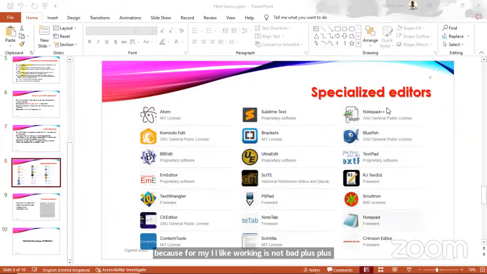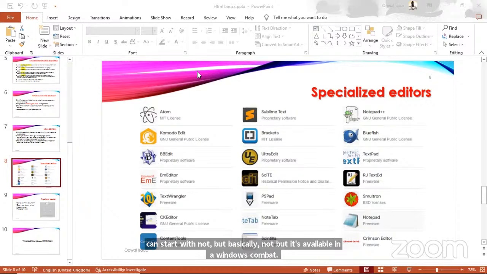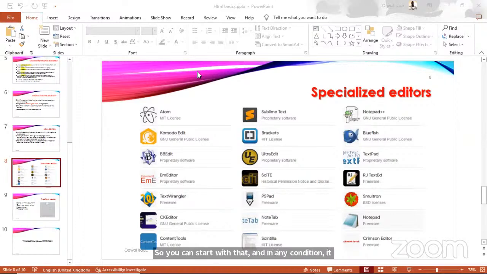Mr. Dumba, do you have any response there? There is a class I'm having right now with Mr. David Wampam, and we are using Visual Studio. But for me, in the simplest way, we can start with Notepad. Basically, Notepad is available on any Windows computer. So we can start with that, and in any condition, it will work for us. Though I'm not saying it's the best, we can start with Notepad.